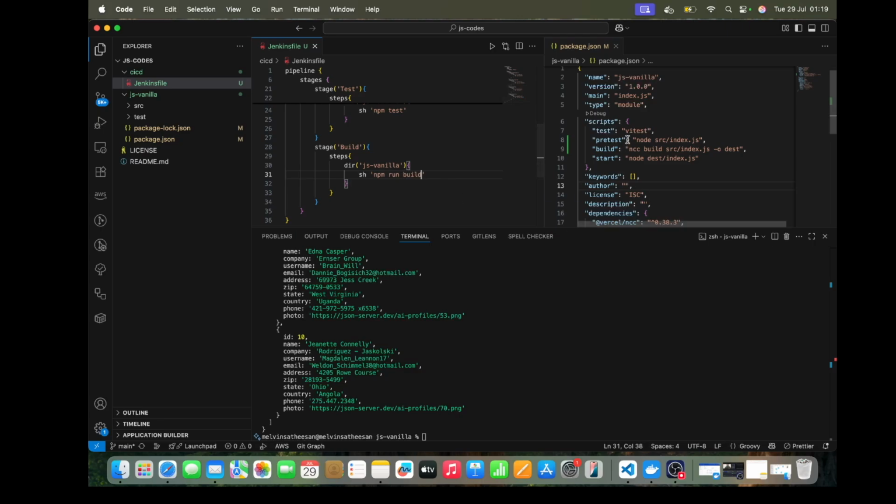So these, pretest and build, are the custom specified scripts. So we have to mention npm run. Whatever key you have provided here, you can define it here, so that the respective value will be getting executed. So that way it works.